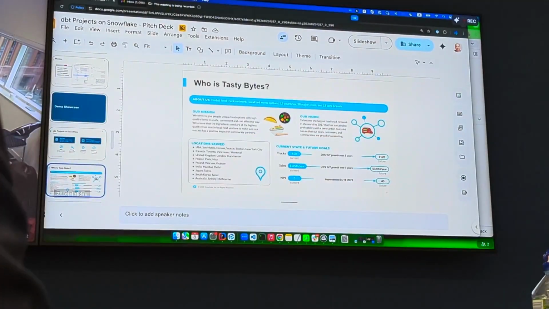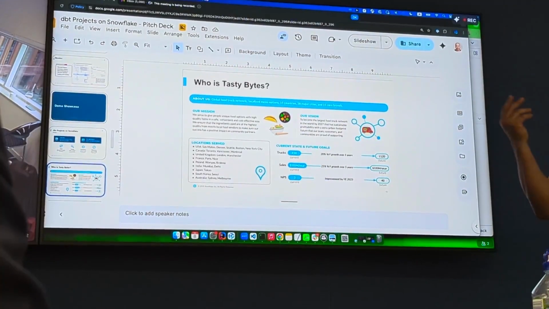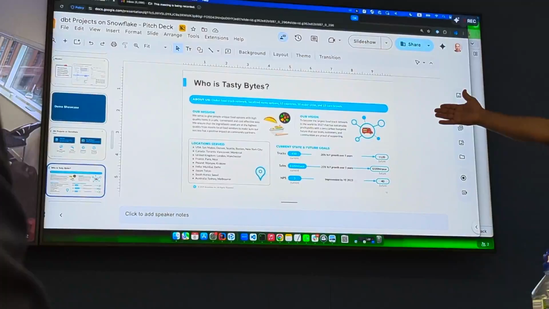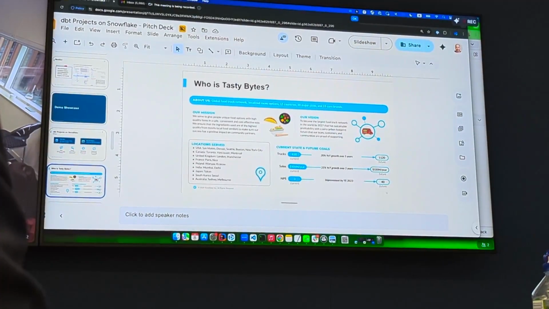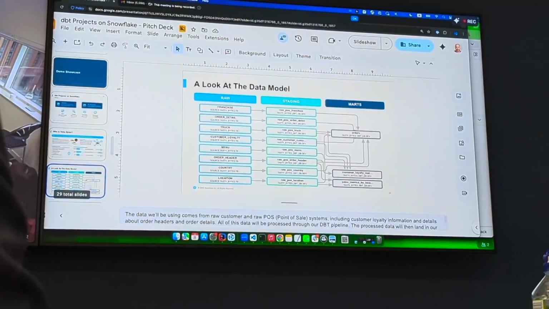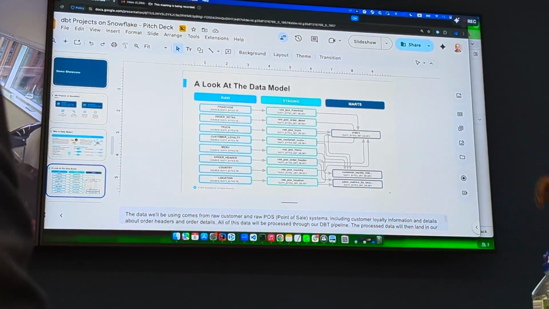So this is what I did. In my example, I want to show you this. I told you there's a GitHub repository that you can pick this data from. It's using the Tasty Bytes data set. It's like an online restaurant on wheels. And this is their data model. You have raw, staging, and three marts: orders, customer loyalty, and stuff like that.